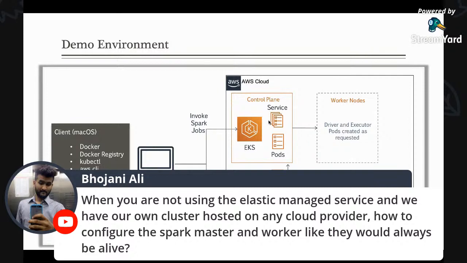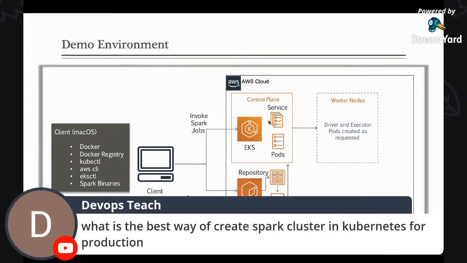Okay. The next question is, what is the best way of creating a Spark cluster in Kubernetes for production? Maybe you can start with it, Pradeep, and I also have something to add. That's an interesting question. I'm trying to understand this question, Srivasan, and I think it's more around how we ship this to production, right? Based on the question, it is: what is the best way to create a Spark cluster in Kubernetes? And maybe I can start with it.